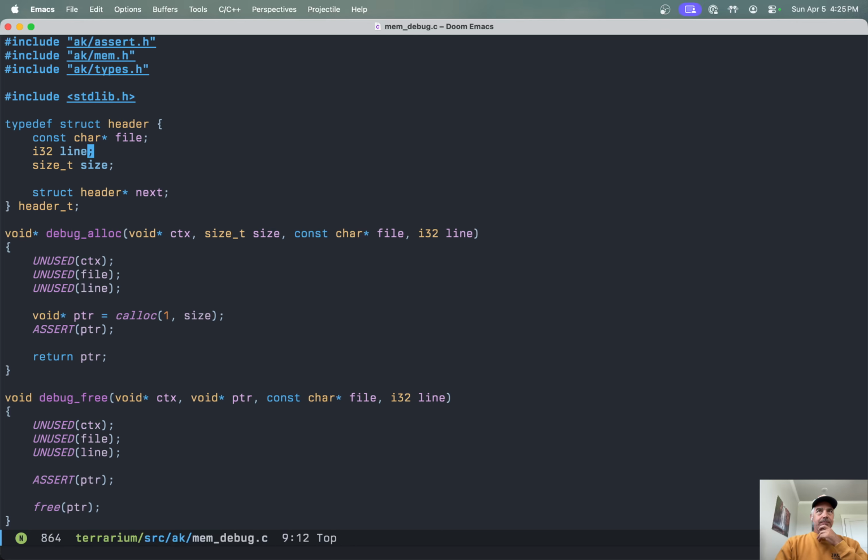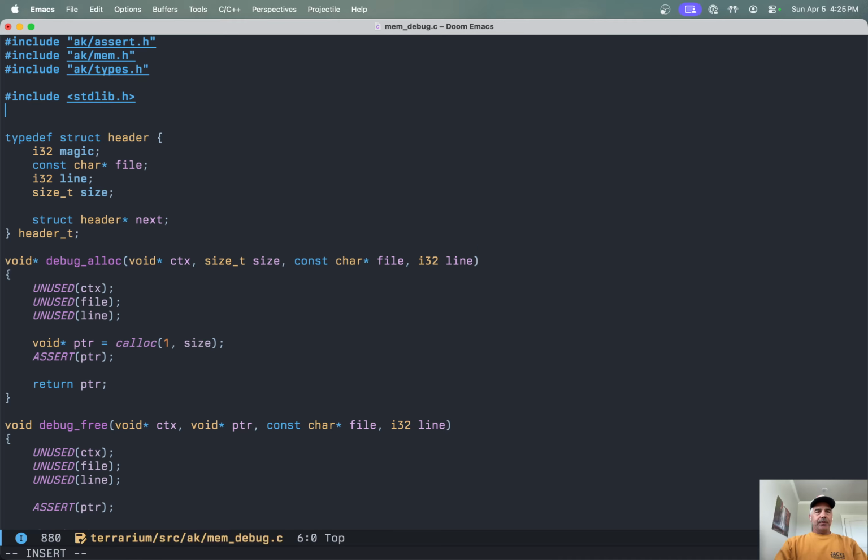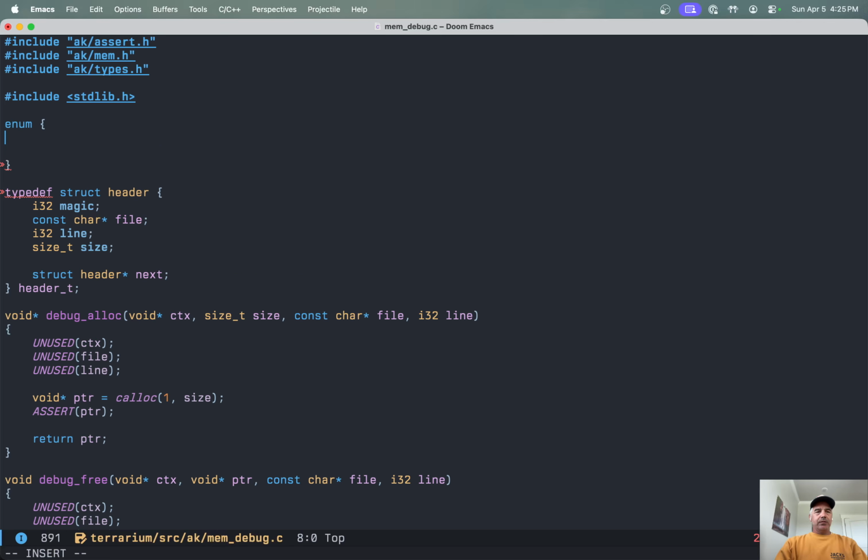There is a little thing, I don't know if we want to do it now or later. I might as well do it now. You can basically stick a magic number in here. I'm just going to call it magic. And actually we'll just do an enum const, mem debug magic.